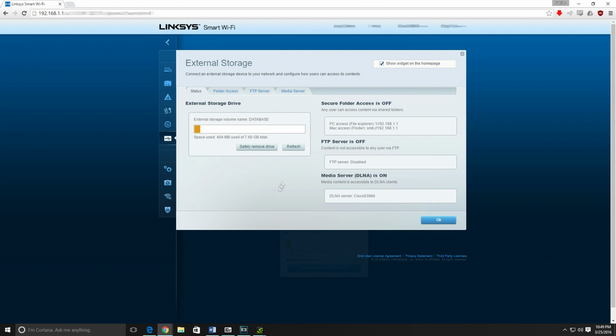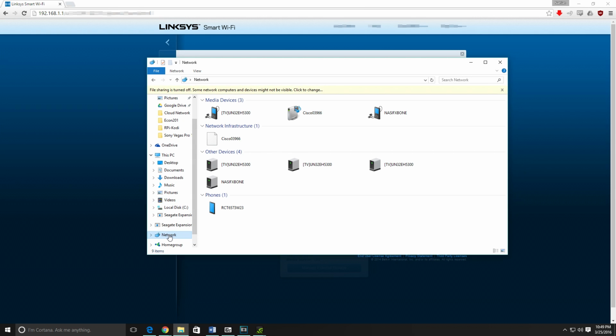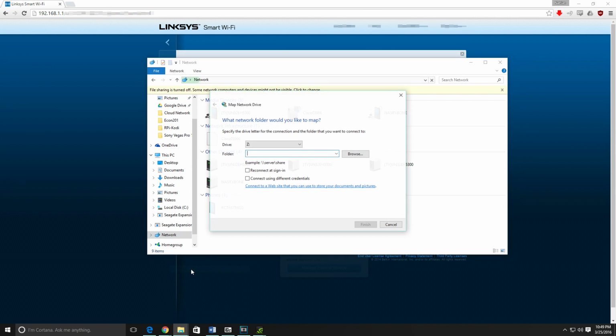And the main thing I want to show you guys is this thing right here. We have to look at this: your PC access, your file explorer. And it says //192.168.1.1. And this is very important, guys. So let's go into your file explorer and go into network. Right click this right here and click map network drive.